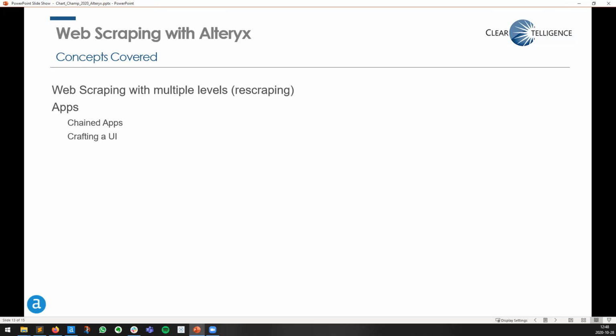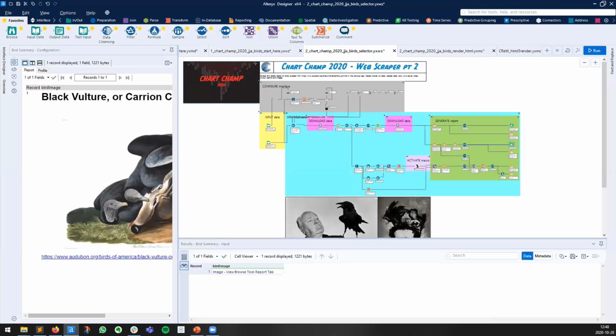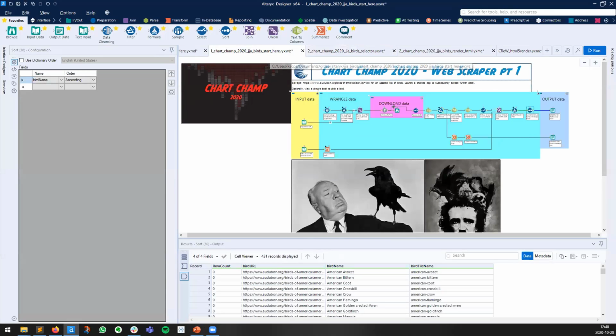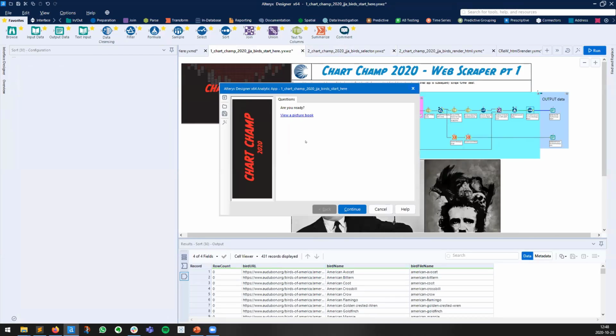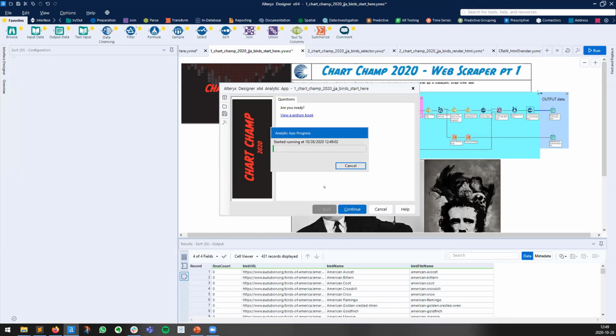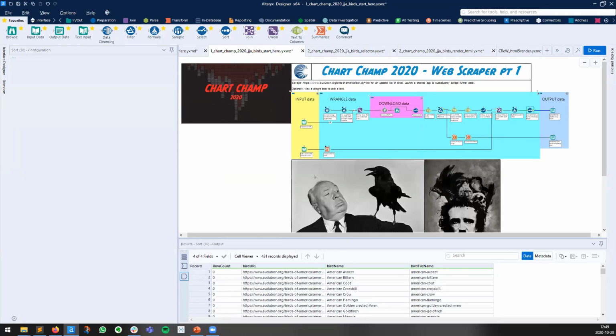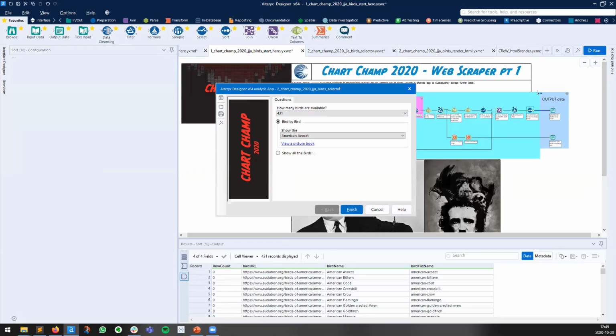We looked at apps. So in Alteryx, these are these menu-driven workflows that accept user commands, user parameters. And we looked at chaining them, meaning when we go back here and we see we have one app open. So that was this first app. And it just asks, are you ready? And we say yes, we continue here. It runs, and then it launches a second workflow.